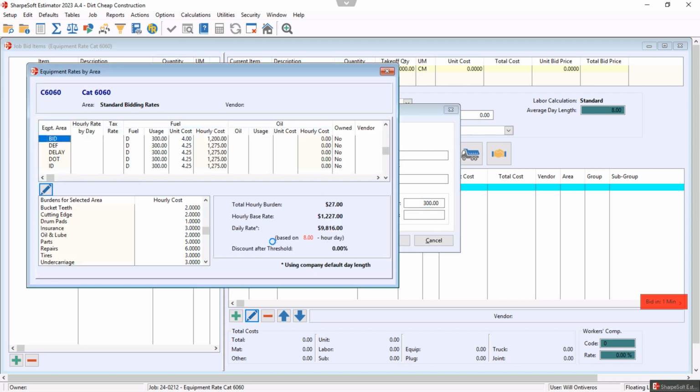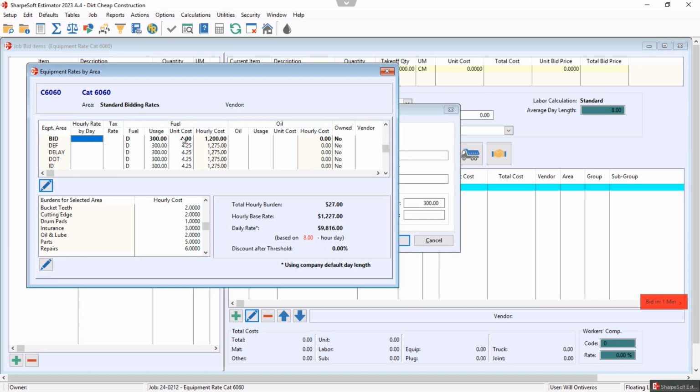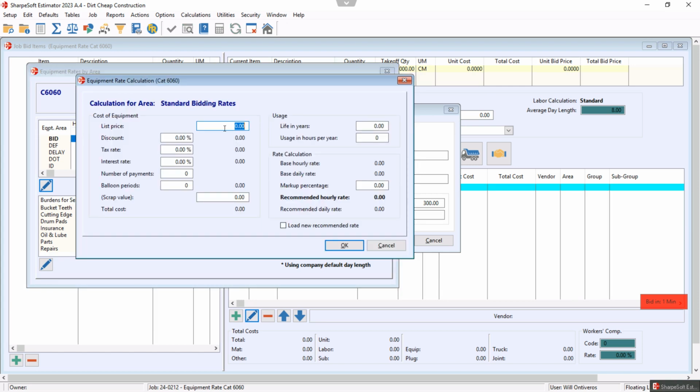If I go to those cost details now, notice I have my bid rate. It's tracking the fuel already. The unit cost based on that area, I'm going to go for the bid area. I'm going to now double click. So let's say just an average 7.5 million bucks. Discount tax rate, we'll call it 6%, 7%. Again, this can be fully customizable to you. This is just having some fun.